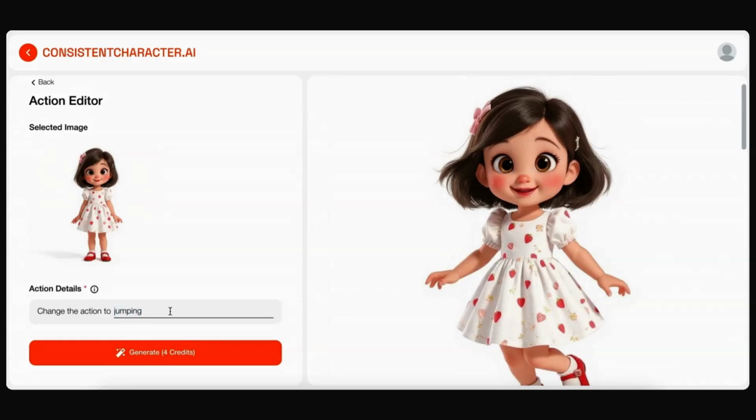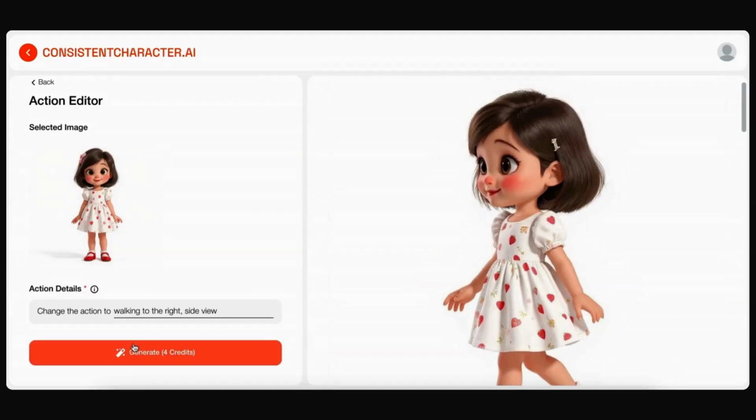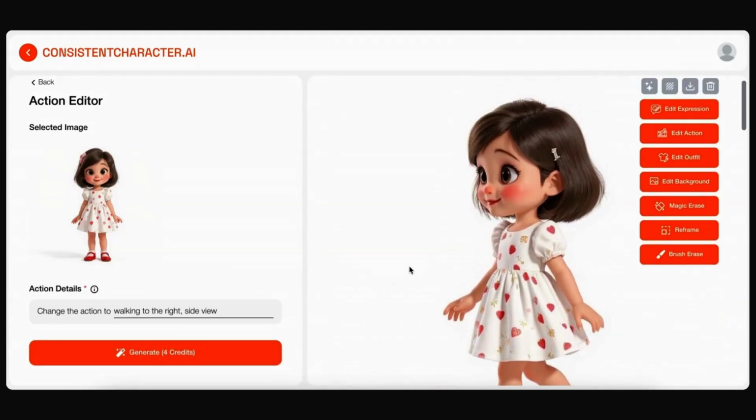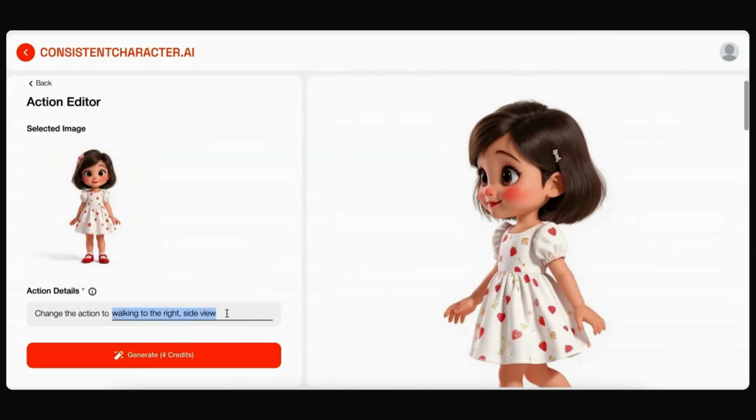And the next one is walking to the right. Side view. How cool is that? Let's create one more.